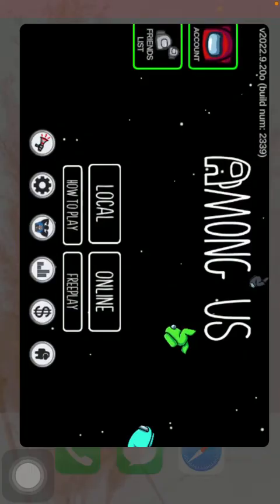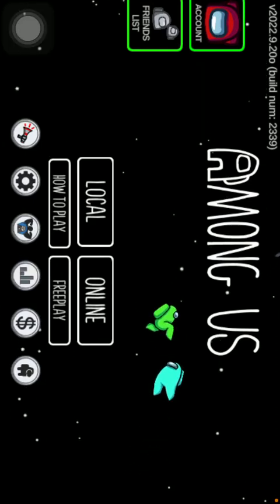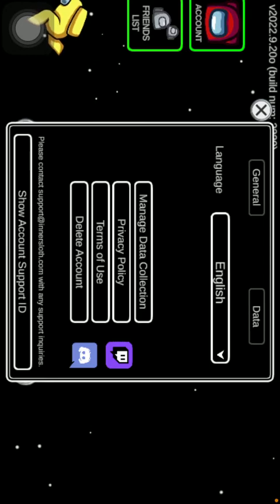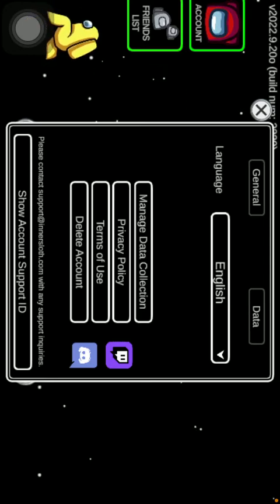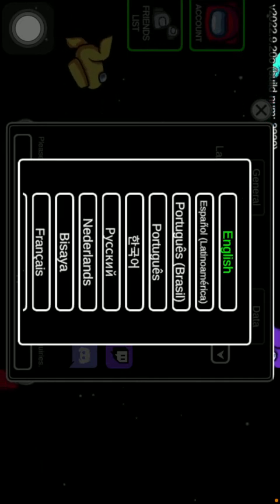First of all, open the application on your phone. Then tap on the settings option down below, which is the second one at the bottom of the screen. Tap on the second section at the top, data, and the first option is language, which is set to English now, but if you tap on it you are going to see that you have a bunch of other languages that you can choose from.